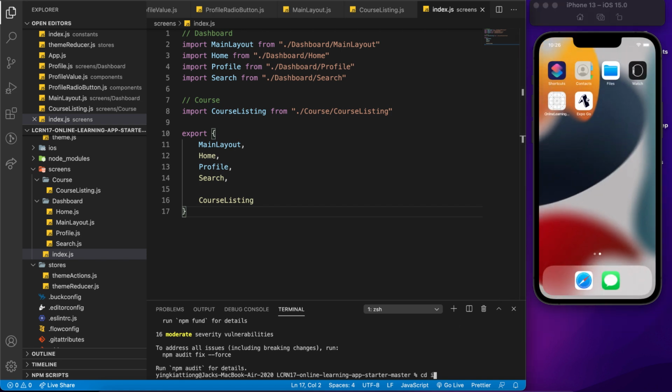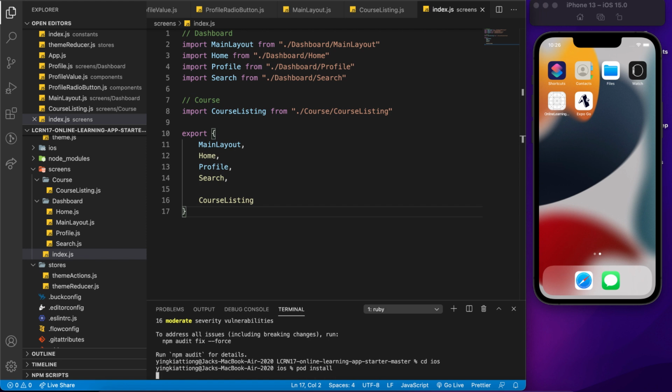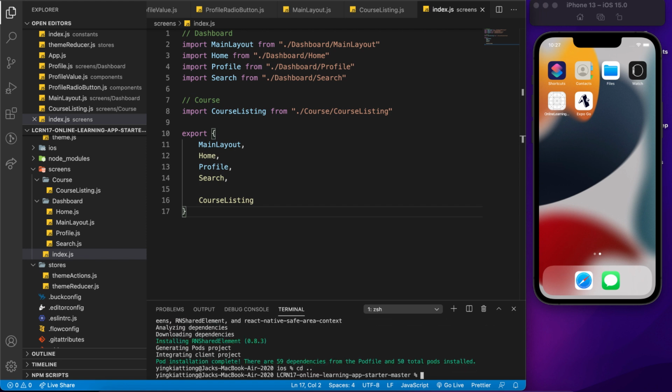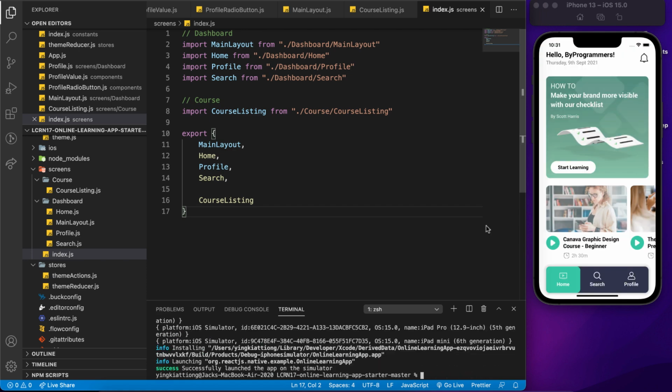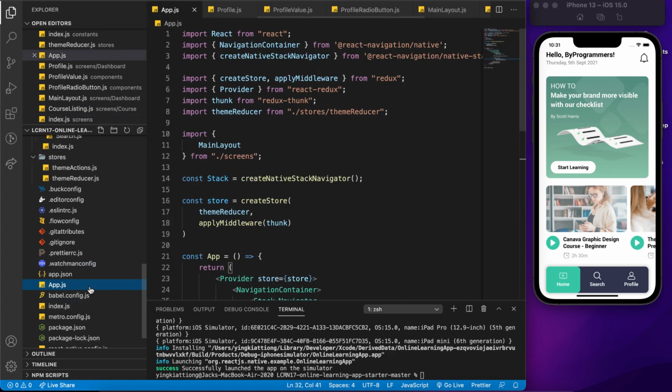Next, I'm going to close the app like this. I'm going to cd into iOS and run pod install. Next, I'm going to cd back to the root folder and run npx react-native run-ios. Now that we have successfully installed the React Navigation Shared Element library, next we need to head over to the app.js file and do some configurations before we can actually use it.